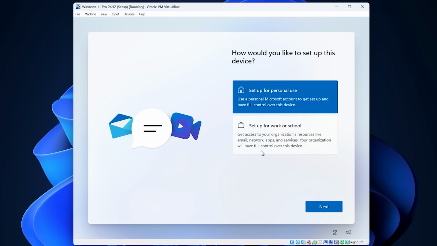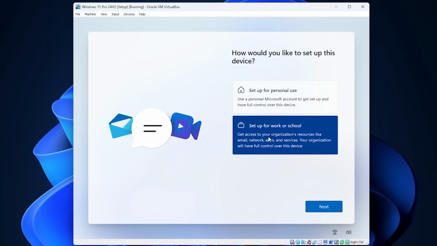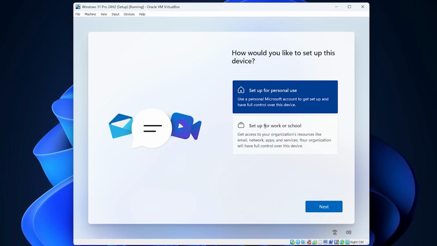Now, there are some workarounds that tell you to set it up for work and school. I don't recommend doing that, and the reason why is because it's going to configure your system as if it's on a domain. And since that's probably not the configuration you want, I recommend sticking with set up for personal use. The workarounds that tell you to use it as a domain client are probably not the best route to go, but if that's the one that works for you, it's the one that works for you. But for this one, I recommend hitting set up for personal use and then go ahead and hit next.